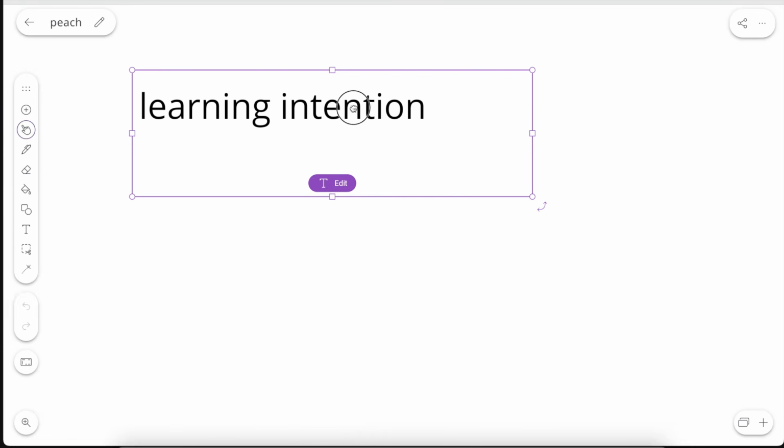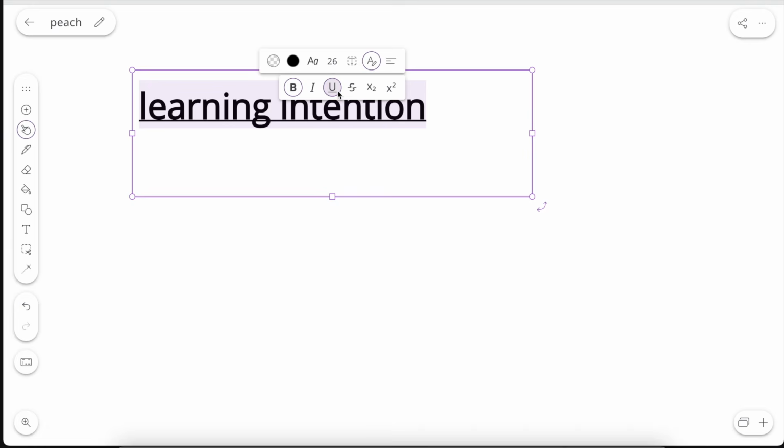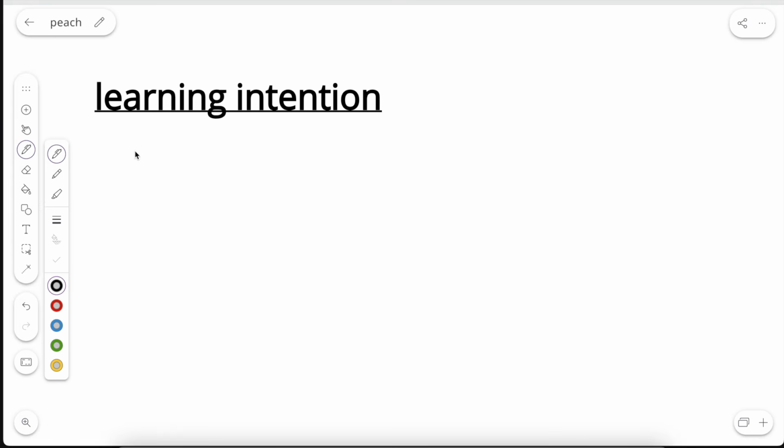Just so we know, if you are using text and you want to edit it, you press edit text and it will open up and change the options up here, where all of a sudden you're now able to do things like bold and change elements of it as well. So I'm going to make this bold, like I said. I'm going to underline it as well. I'm not actually going to write a learning intention here or type one. I'm going to pretend to write one just here, blah blah blah.